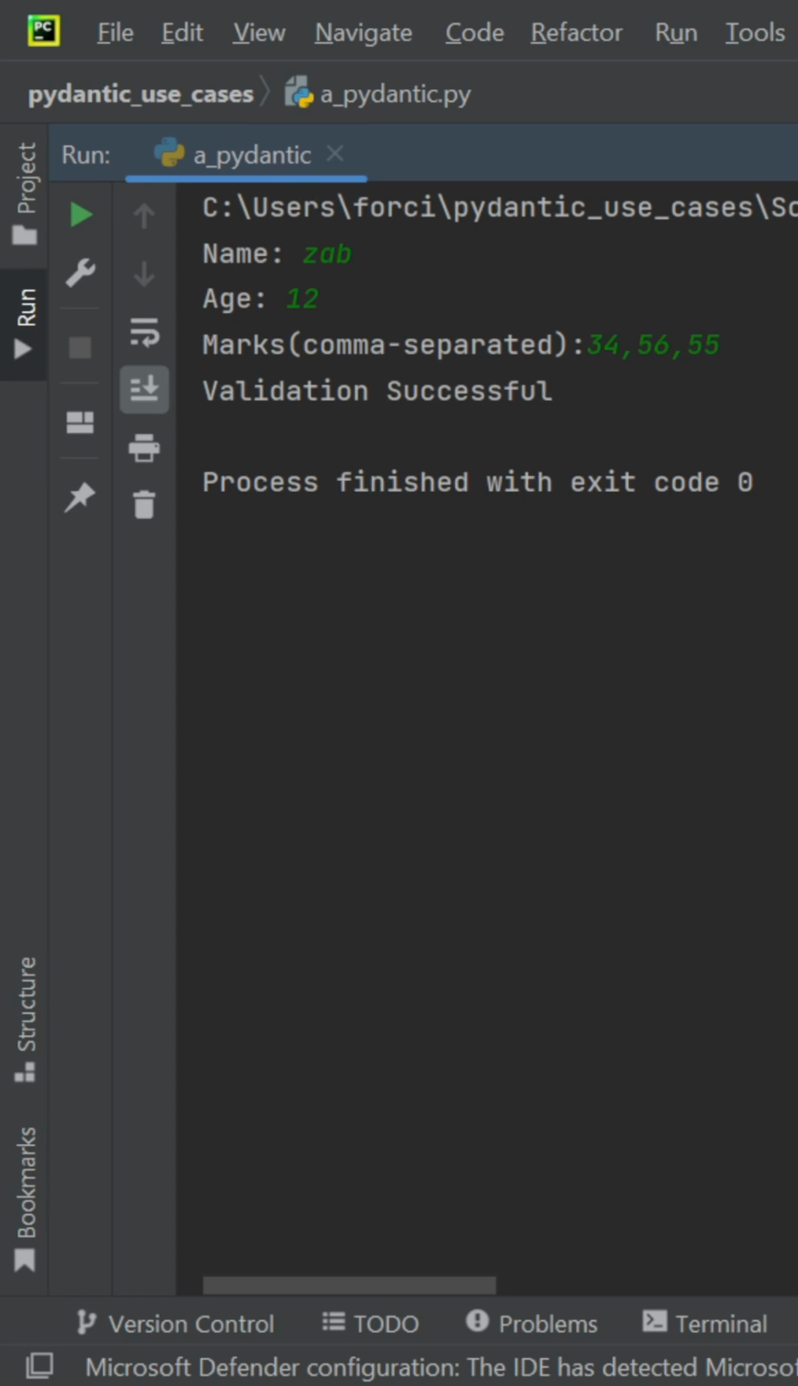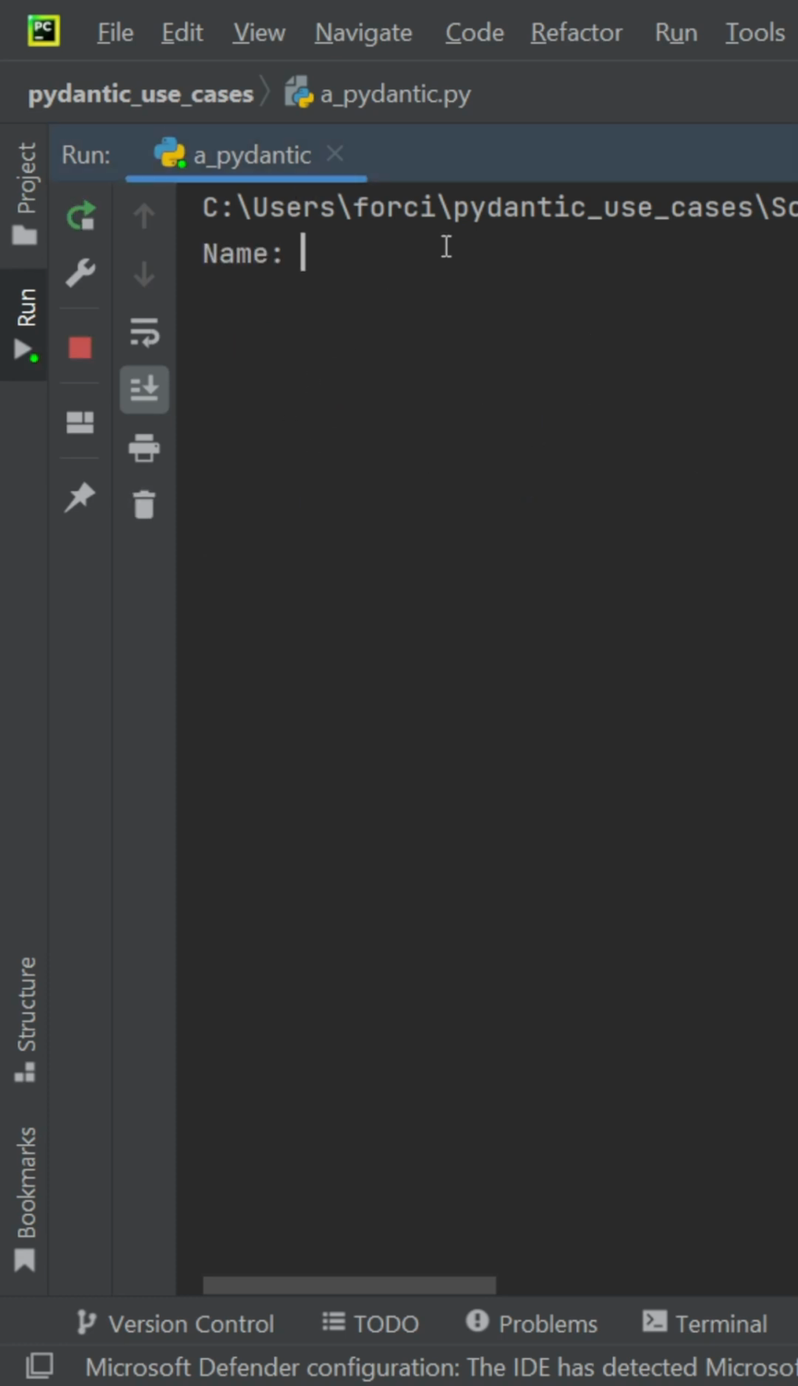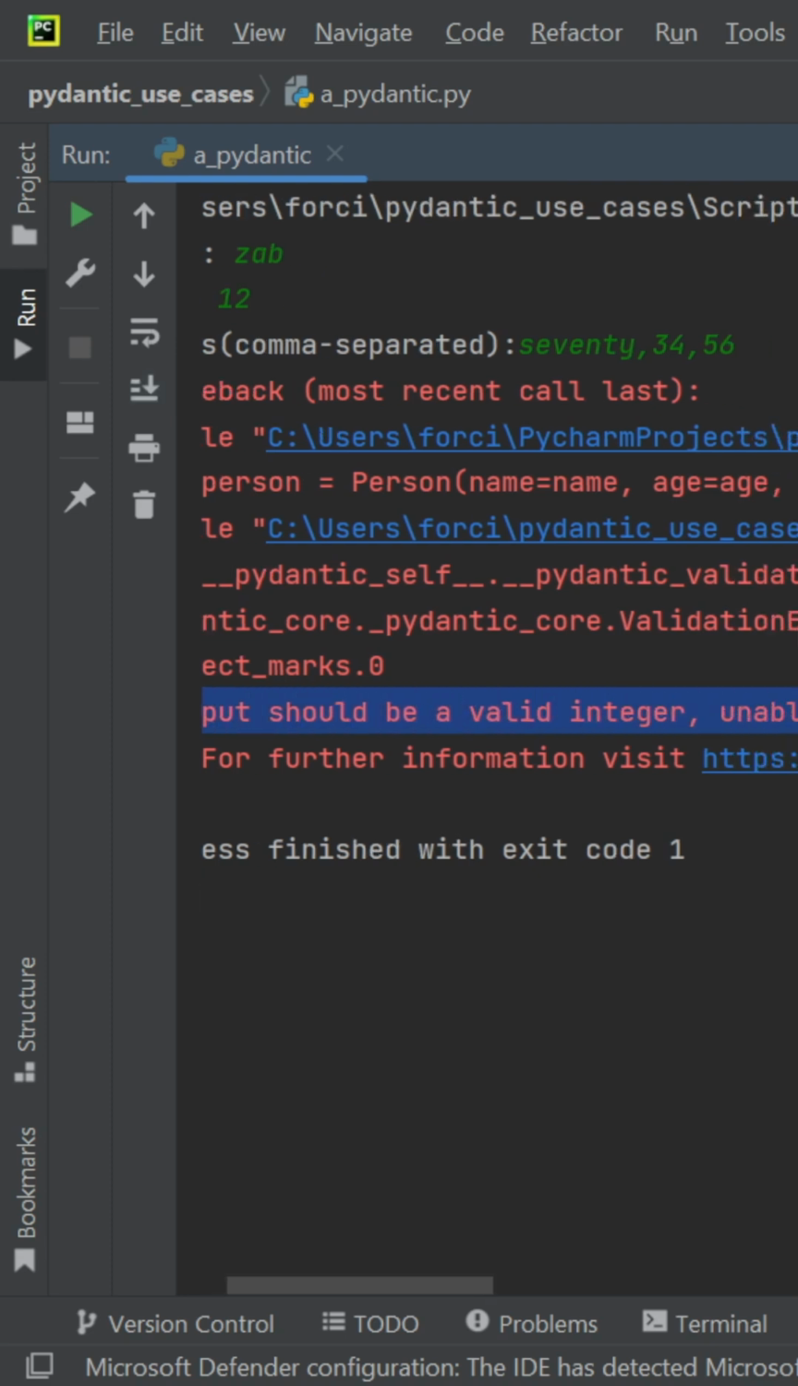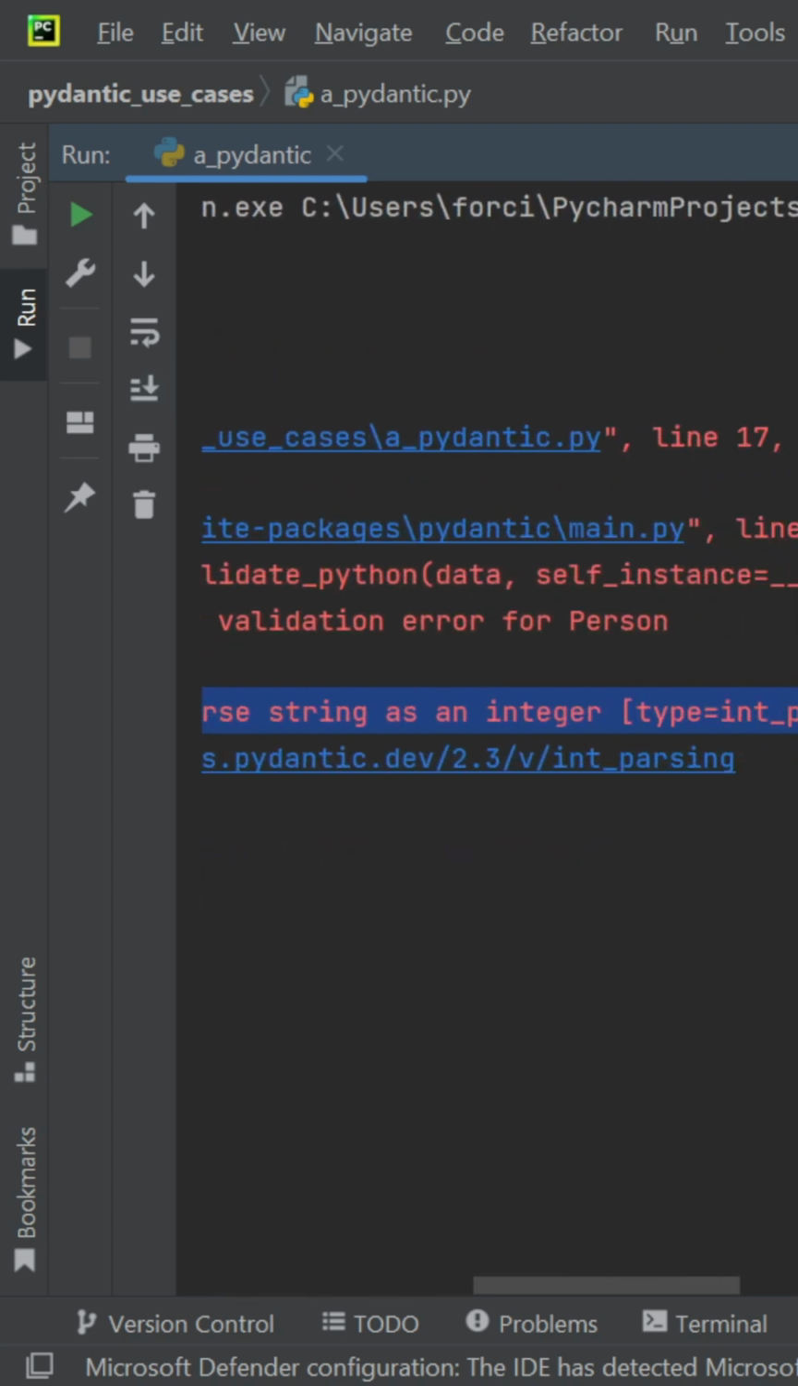Now, if you run this code again, and this time if you put some strings inside it, then you will get a validation error. Like here it says, input should be a valid integer, unable to parse string as integer type.